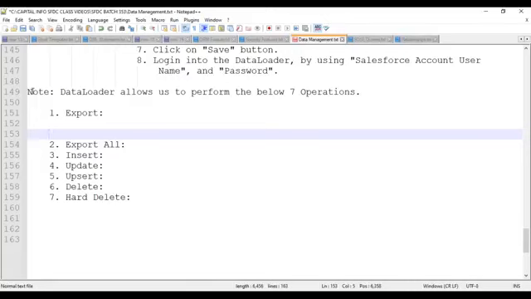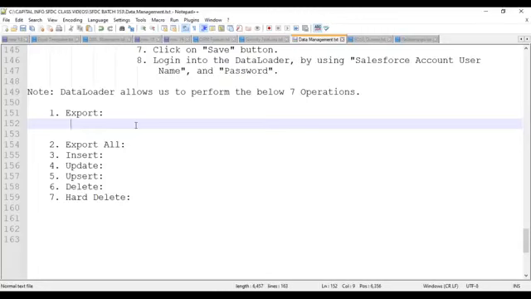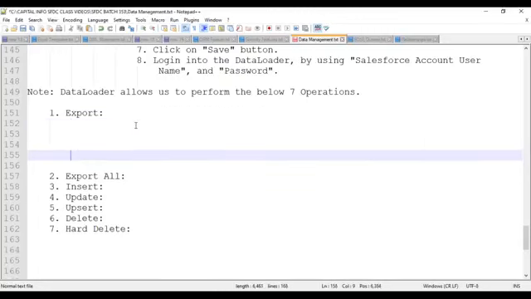So now let's see each and every operation one by one with the practical. How to export the data, how to perform the export all, how to insert, how to update, how to delete, and how can we perform that hard delete operation. Everything we'll see one by one. So now first one, export operation.